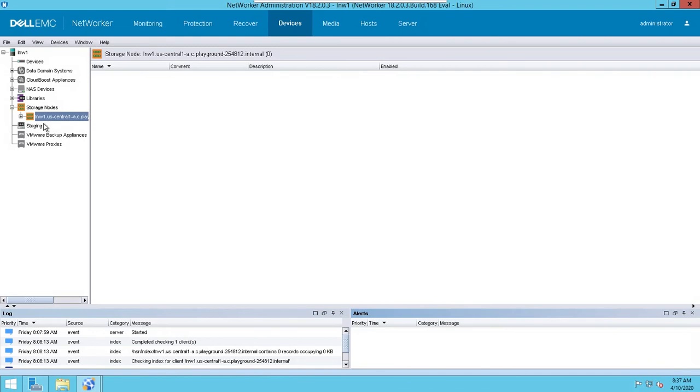So if you know, under the initial introduction videos, we spoke about a NetWorker server carrying out the role of a client, a storage node, as well as a NetWorker server. So that is why you see that the NetWorker server is also added as a storage node, because it is also capable of controlling devices. So let's go ahead and add a new storage node.